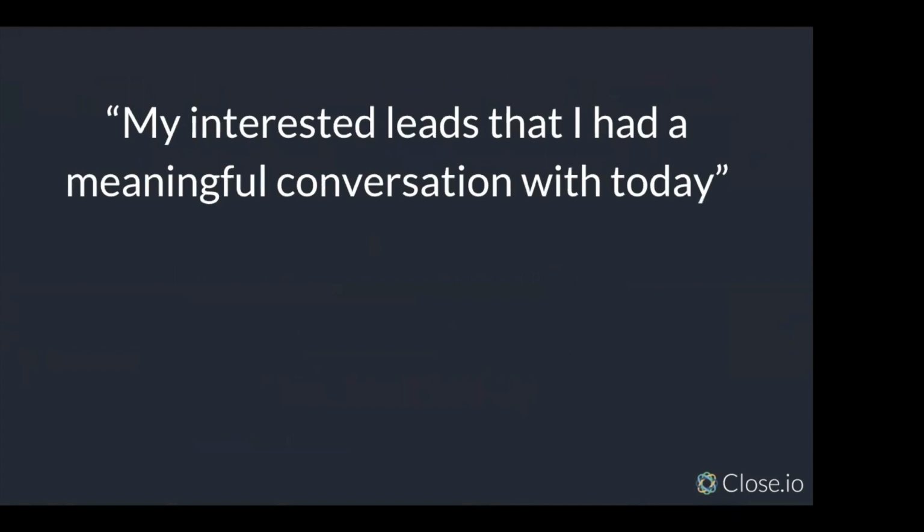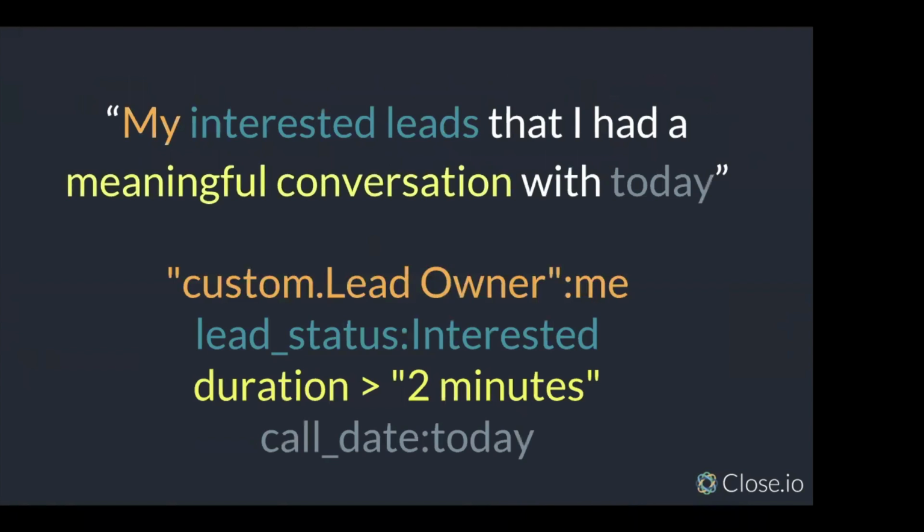Or they're going to fall into this other bucket, which is my interested leads that I did have a meaningful conversation with today. So very similar, it just flips two things. It's going to flip the lead status, because now that we've had that conversation and determined that person is interested, we do want to go ahead and change their lead status over to interested. And then that meaningful conversation is, we talked for longer than 2 minutes. So they're going to fall into this bucket, which means these are the people that I had very unique conversations with, that we have some definite different next steps.